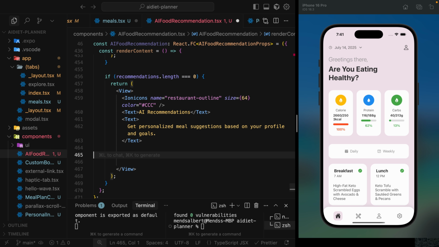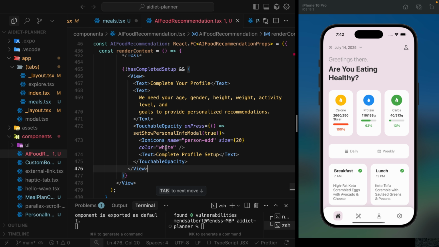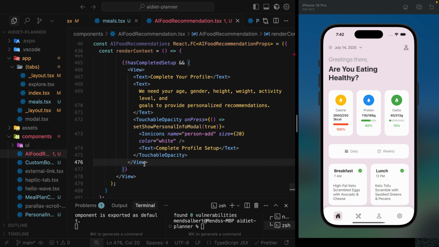The first is to check if the user has completed their profile. We use not hasCompletedSetup to check if the profile setup is incomplete. Inside this view, we have a text title, complete your profile, and a text description explaining which details are required. Then there's a touchable opacity that calls onPress. The button has an Ionicons for person add and a text for complete profile setup.